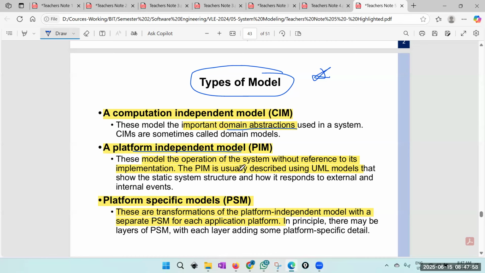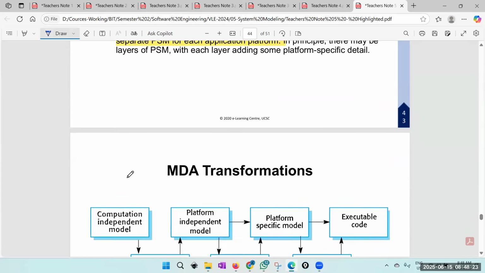So then platform specific model means now you have decided the platform. Maybe you have decided, right, we are going to use .NET. We are going to use Java, J2EE. Right. So then we are using concepts like Enterprise Java Beans and so on, if it is J2EE, or maybe web services. So then it's a platform specific model. So it's very important: computation independent, platform independent, platform specific.